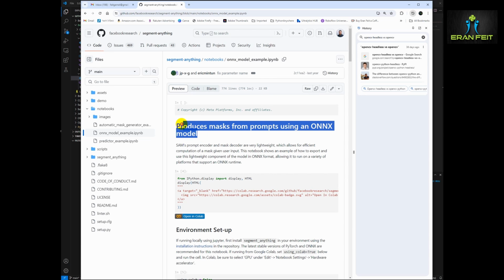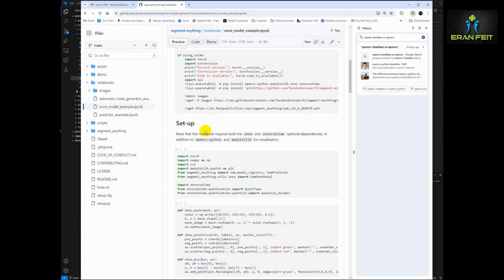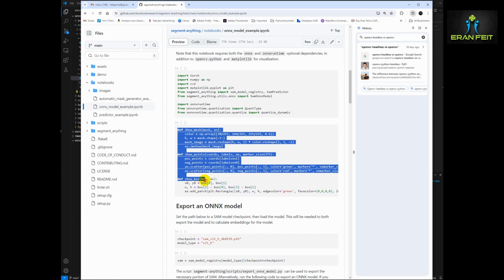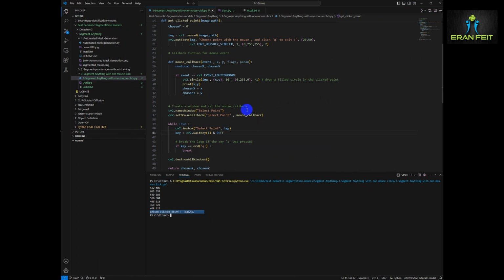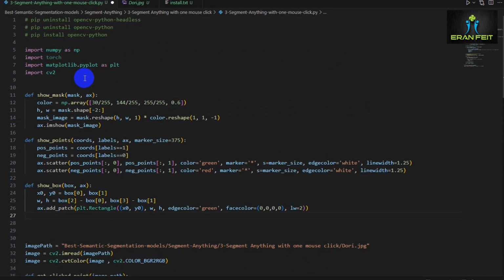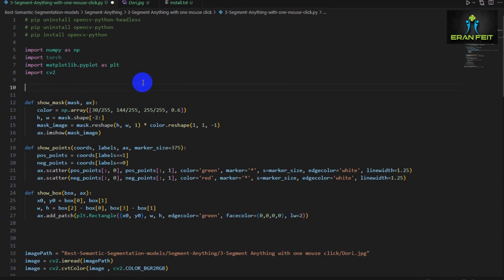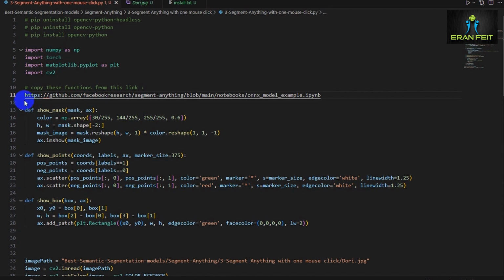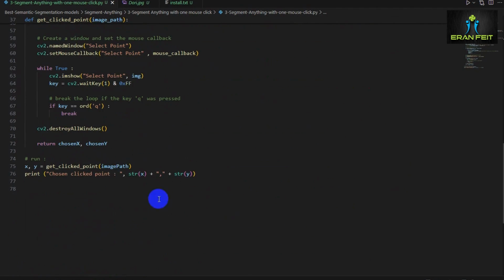Next, we will copy from the Segment Anything documentation three functions. We will use them later in order to display the annotations and the masks after the segmentation process. I will also leave here a link for those three functions, and of course there will be a link for the full code, so you don't have to type it during the video.